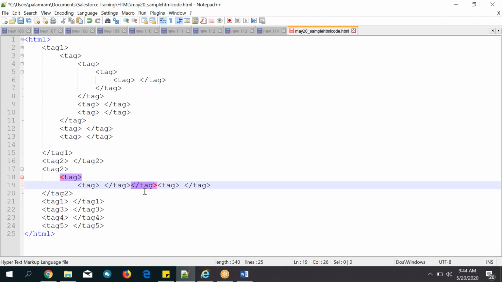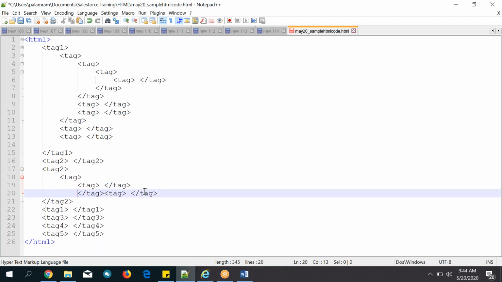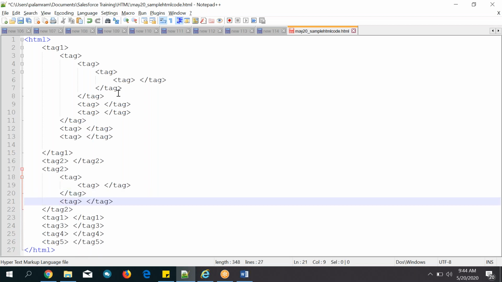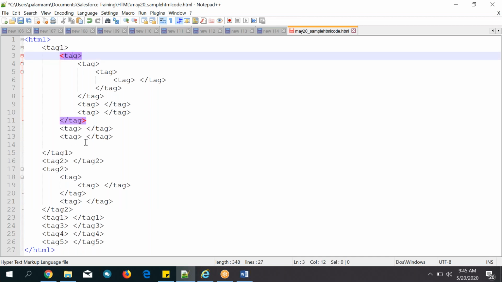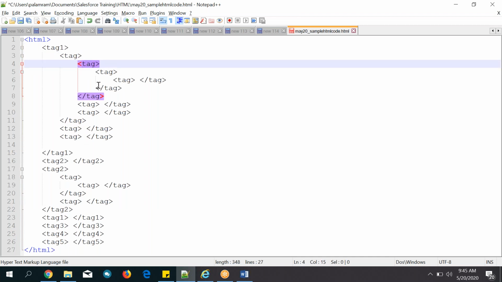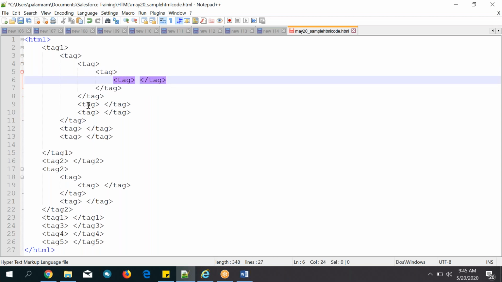You can see like this, I have now separated. If I separate clearly, you can see here. This tag is started here, it is ended here. And this tag is started here, ended here. In between, you have written so many tags here, here, see here.